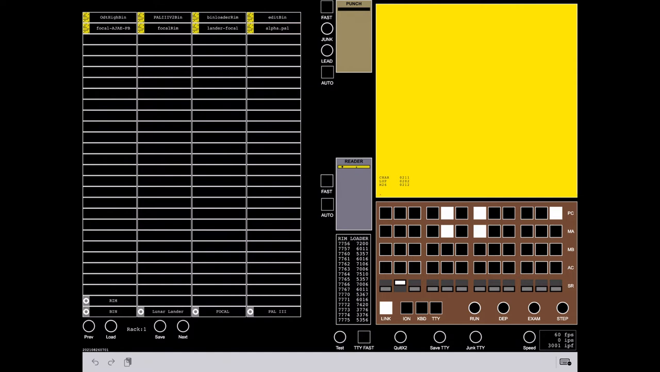Okay, pass 1 is complete. It has printed out the symbol table. Isn't that pretty? We like that. Now it's time for pass 2. All right, we're going to set the switches for pass 2. That is the pass 2 setting. We're going to go get our source tape and put the source tape back in the reader.